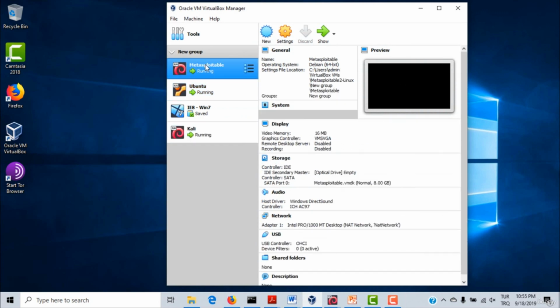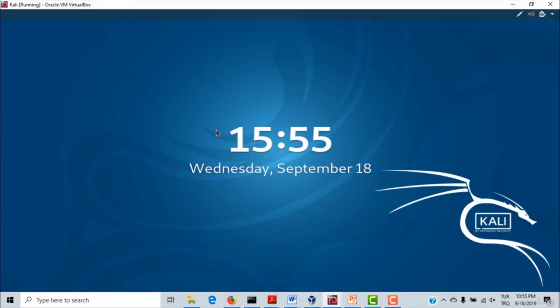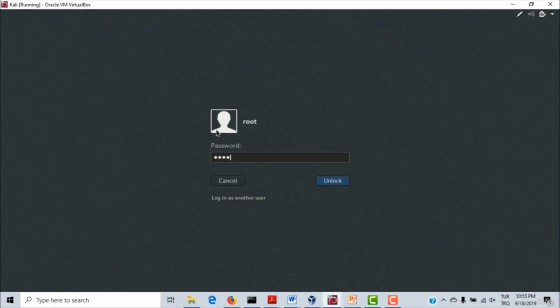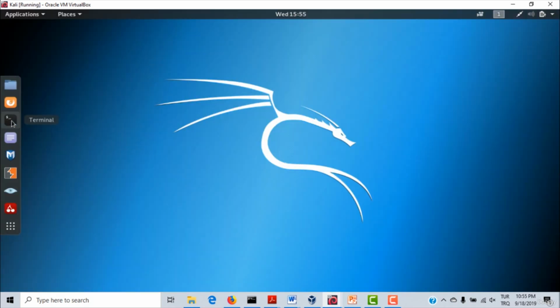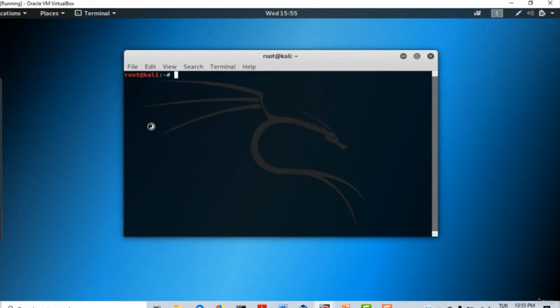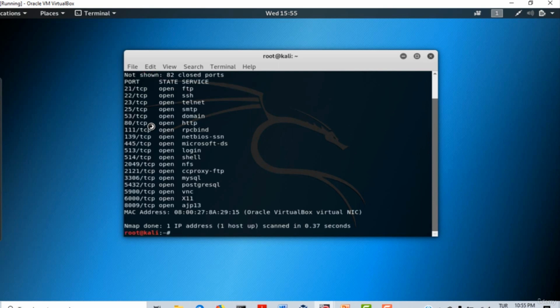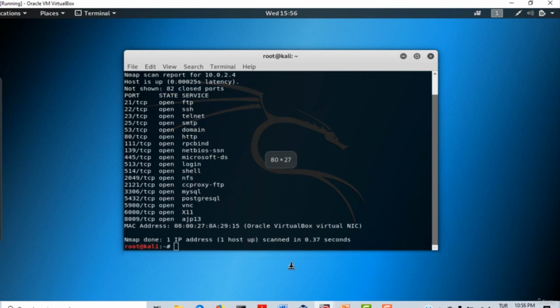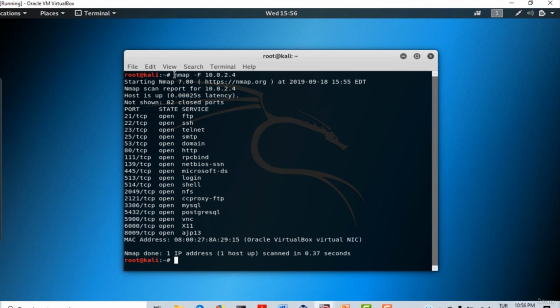So let's open up VirtualBox and Kali Linux. Open up Metasploitable, 10.0.2.4. Log into the Kali Linux VM, username root, password toor. Open terminal and write this command: nmap 10.0.2.4 -F -v --top-ports 10 --reason. And there are the scan results. And that's the top 100 ports.